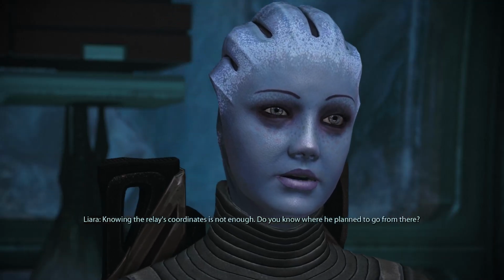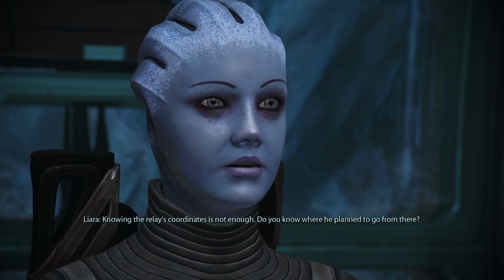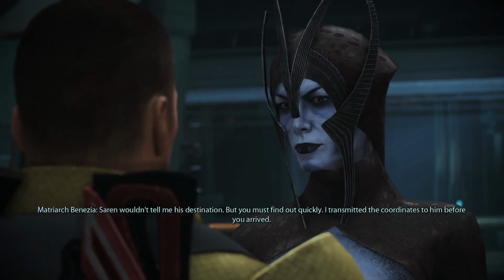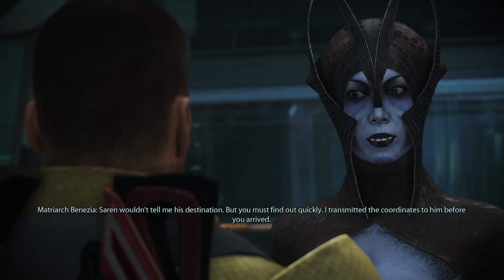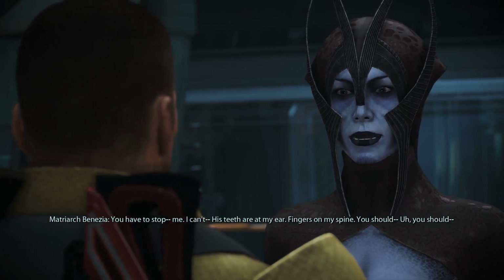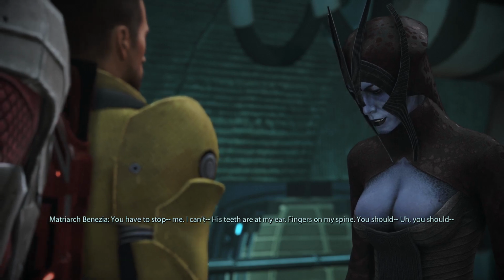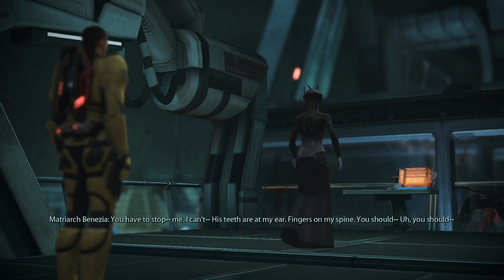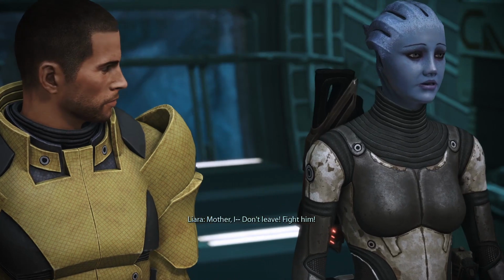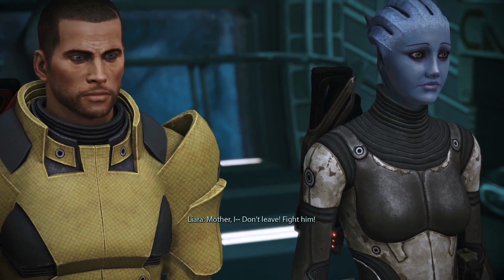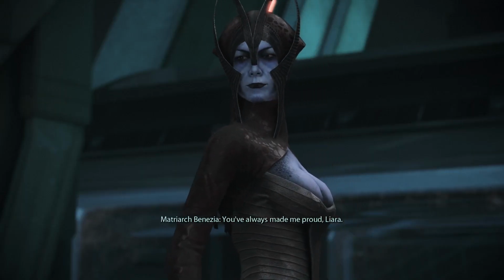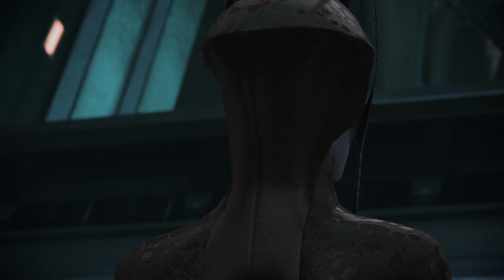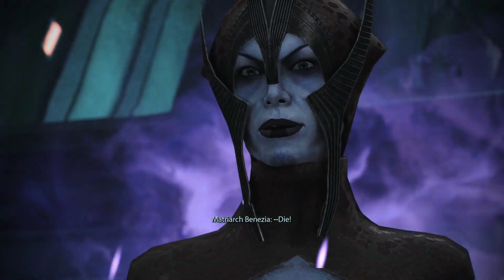Knowing the relay's coordinates is not enough. Do you know where he planned to go from there? Saren wouldn't tell me his destination. But you must find out quickly. I transmitted the coordinates to him before you arrived. You have to stop me. I can't. His teeth are at my ear. Fingers on my spine. You should... Oh, you should... Mother! Don't leave! Fight him! You've always made me proud, Liara. Die!